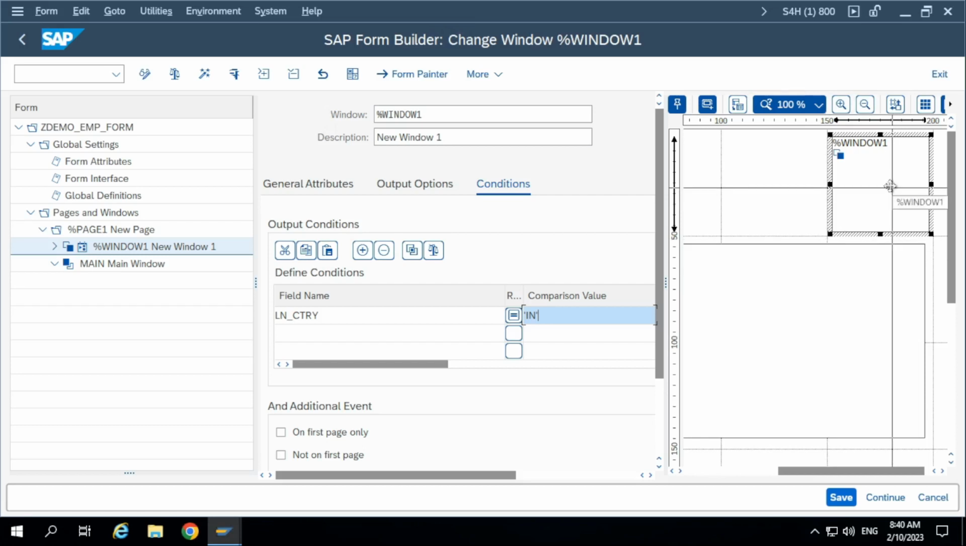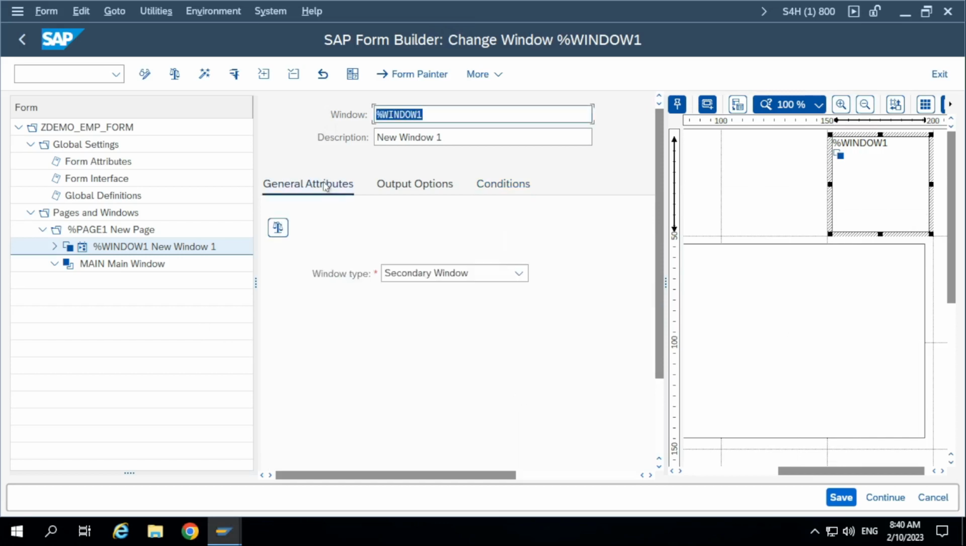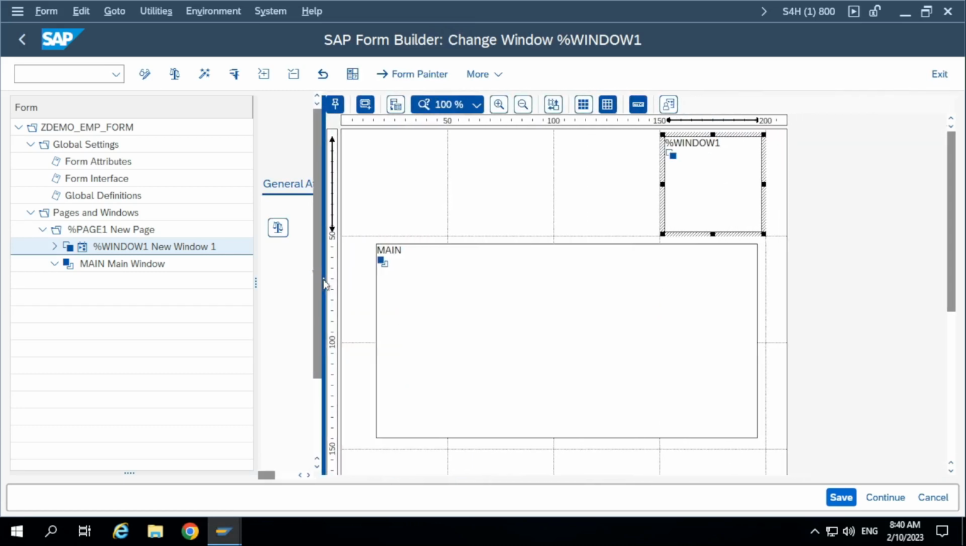Okay. So conditions are common for any window. You can display data depending on the condition by using the conditions tab in the window. Okay, clear? So I'm selecting it as a secondary window. Conditions are very important and an interview question also.